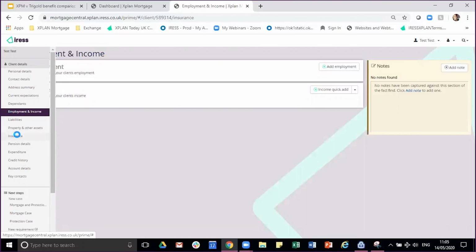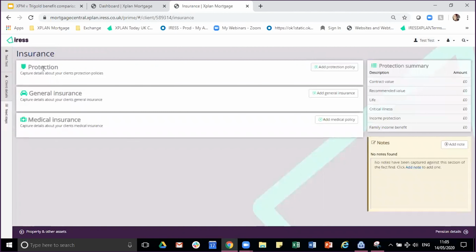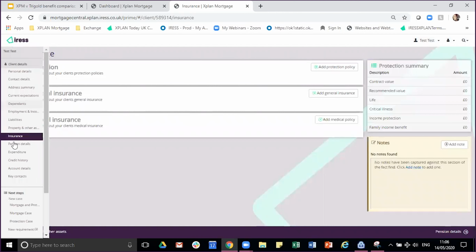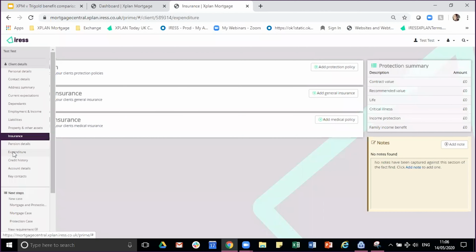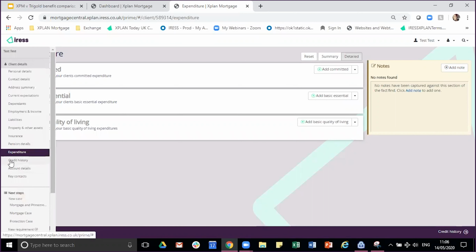You've got an insurance section where you can record, if you do a protection quote through the system, then it will automatically add that protection policy to here. Same with GI. Or if you've done a protection quote on another system, then you can manually add that into your client's fact find. You've got an expenditure area where you can record all of your clients' committed, basic essential and basic quality of living expenditure. Got your credit history area.